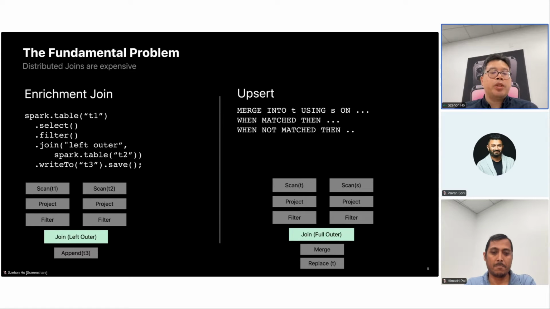The common thing between both of them is that if you look at the query plan, they're actually very similar, and they're dominated really by this huge join phase. If we can optimize that, we get a lot of savings. Yes, as Himaji mentioned, we always recommend to push down filters and projections to the data source.